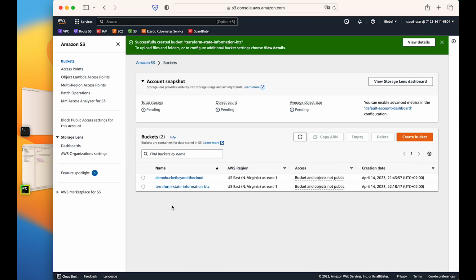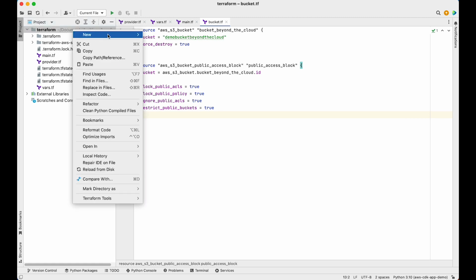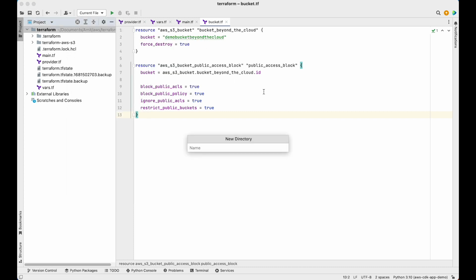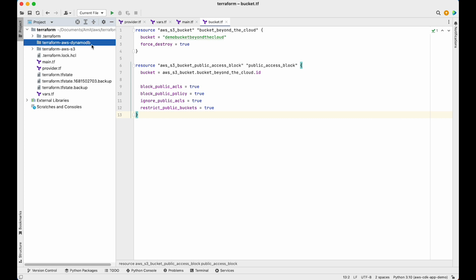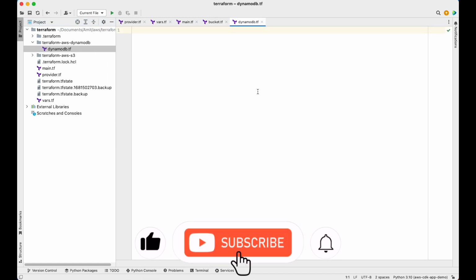So my bucket is created, and let's create one DynamoDB table. For that I will use my infrastructure so that I can also show you how we can create another resource with Terraform. To do that, let's create a module called DynamoDB, terraform-aws-dynamodb, and there we can create another file, dynamodb.tf.